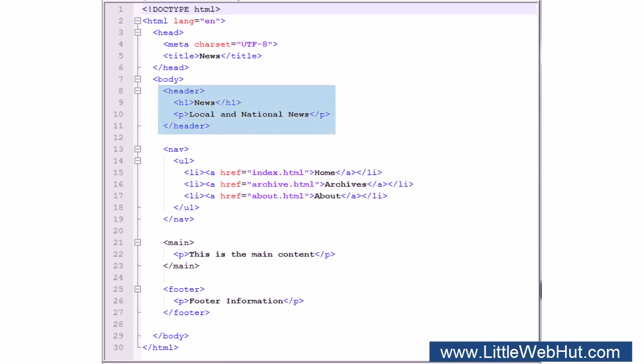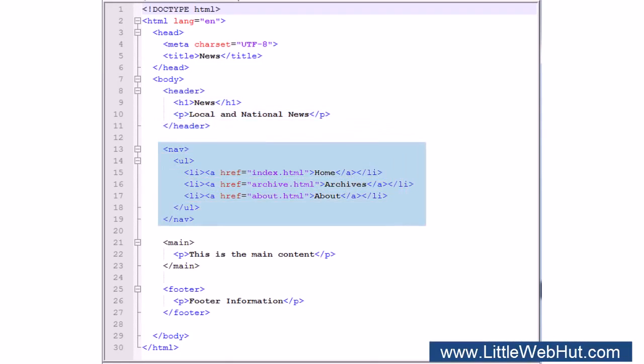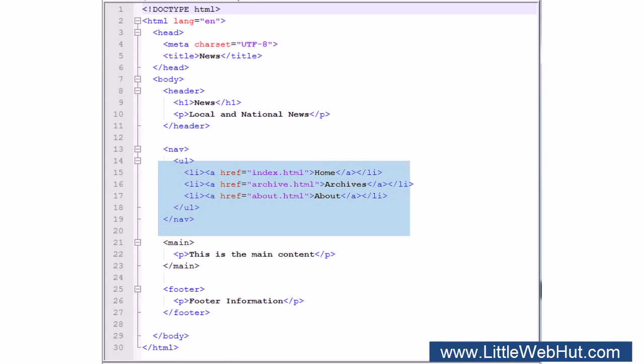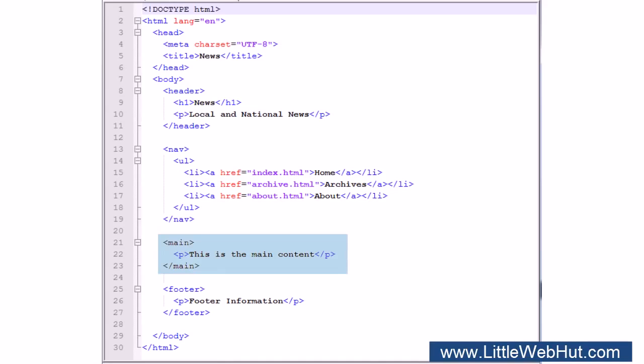These elements are contained within a header element, so we know they are being used as header information. The navigation element contains some links. The main element contains the main content of the web page. And the footer element contains footer information. So these new elements can make it easier for us to understand the content of a web page.